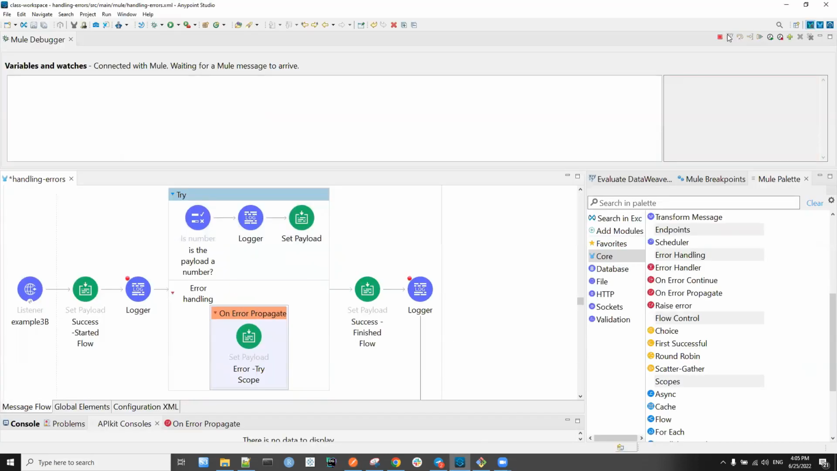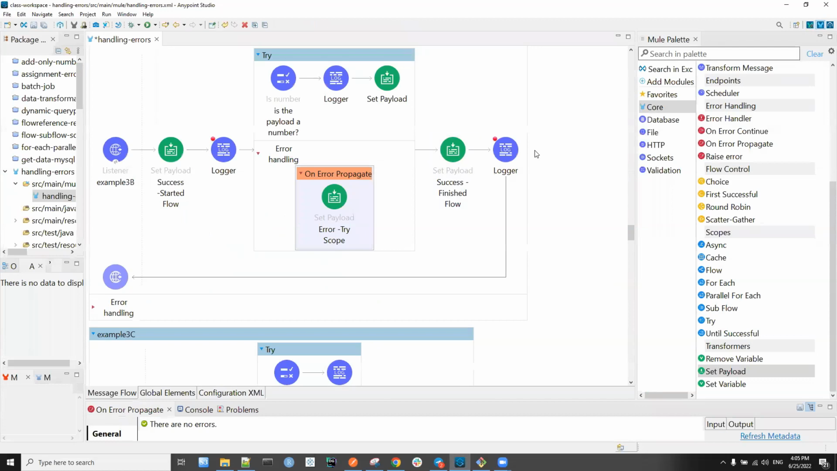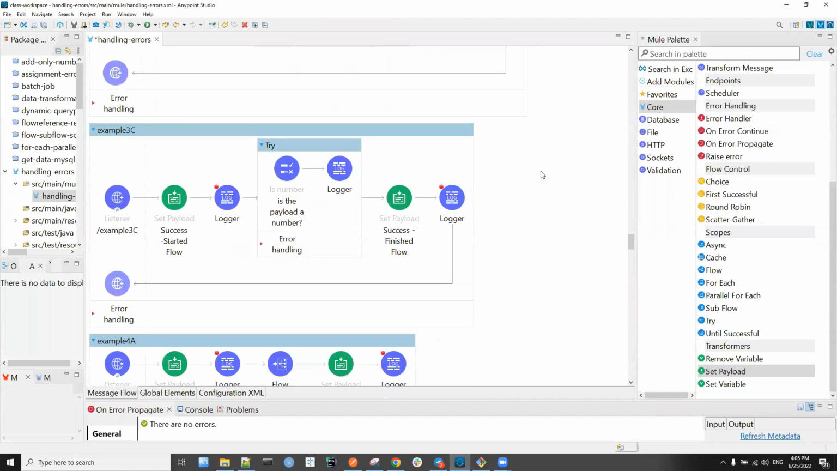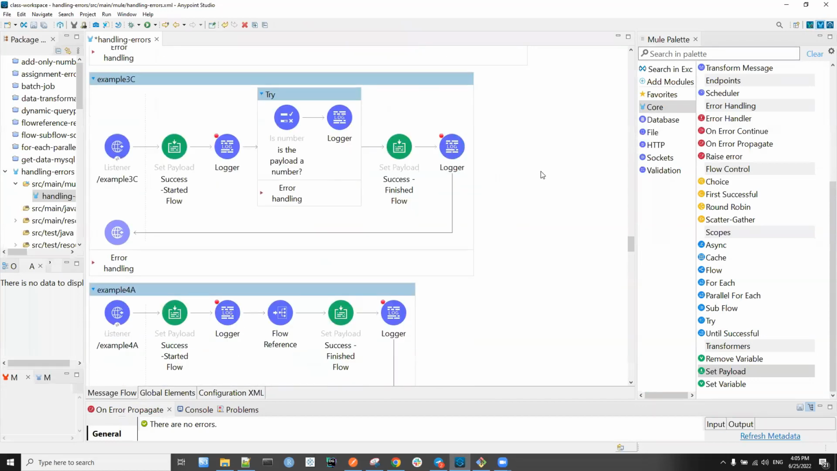Let's see the next one. Example 3C. Example 3C, what do we have? Here it is default. Everything is default, basically. What do we get here? We have not added any on error continue or on error propagate. So what do we get, for example, 3C? Yes, that's right. Perfect.